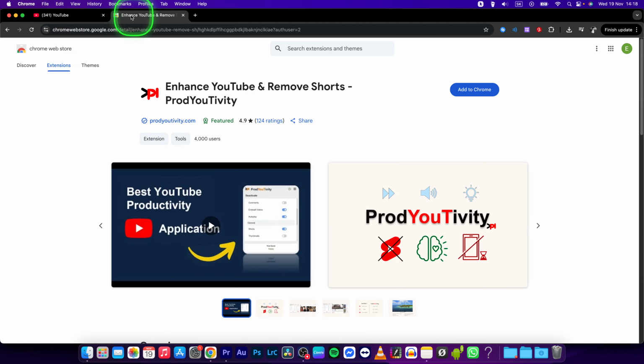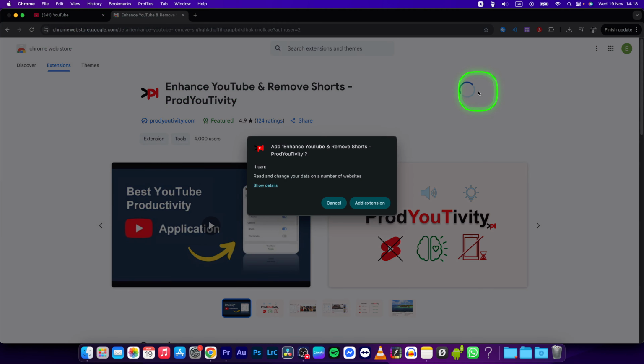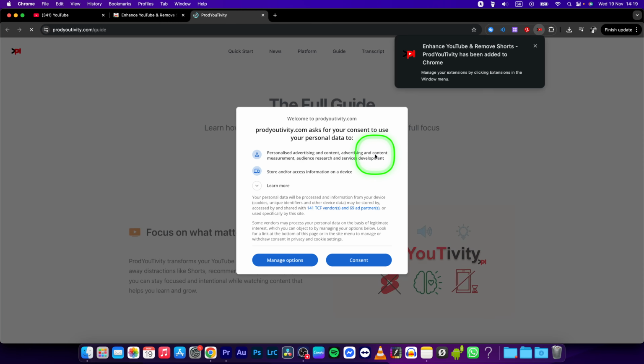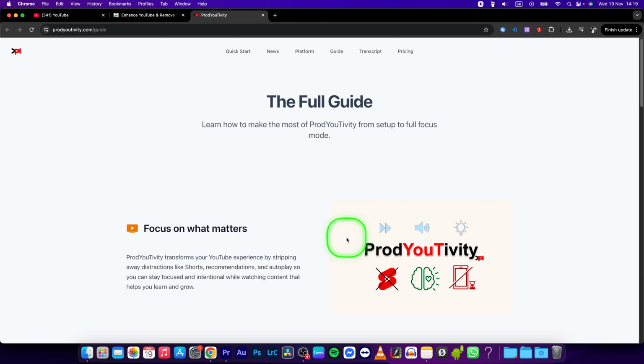First thing you will have to do is to go to chromewebstore.google.com and search for Enhance YouTube and remove shorts. Click on Add to Chrome, then add extension. Now this extension is really good since you can disable shorts with it. So as you can see, the full guide is right here if you want to learn it.